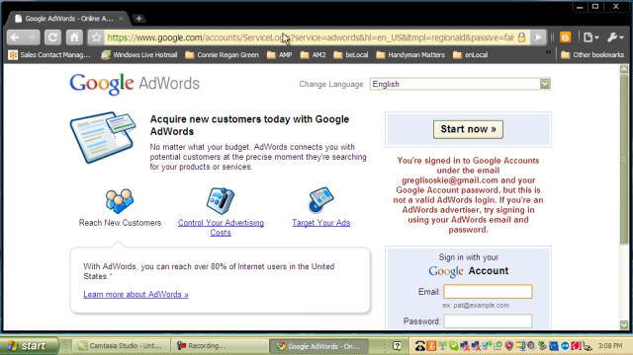And here's the Google AdWords screen. This will be how you go ahead and sign in. So we want to go ahead and we're going to now create an AdWords account. So we'll do the Start Now button here.